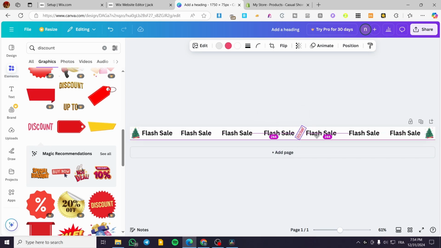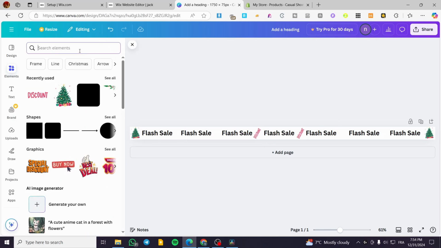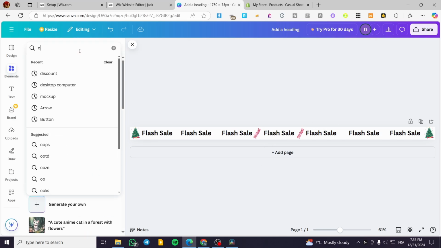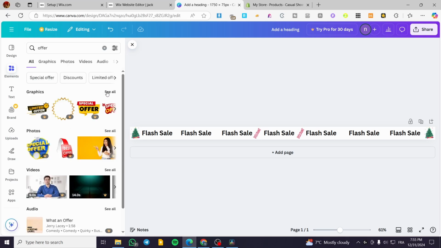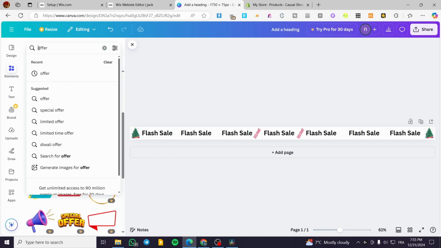I'm going to put here some different designs, and we are going to put it in here. I'm going to copy this and put it here. Now we are going to add here offer, for example, and see until we find some animated graphics.